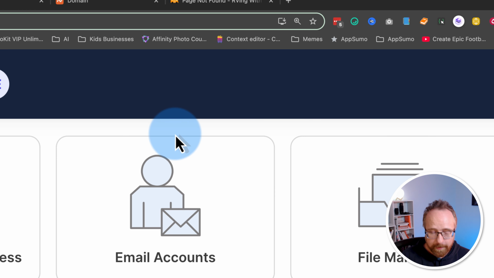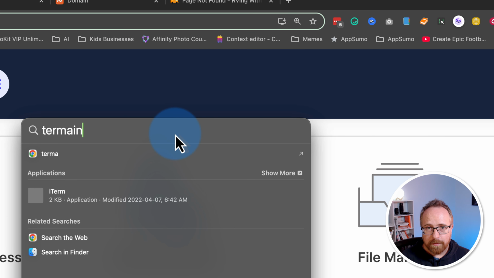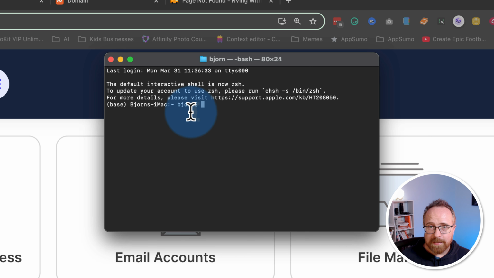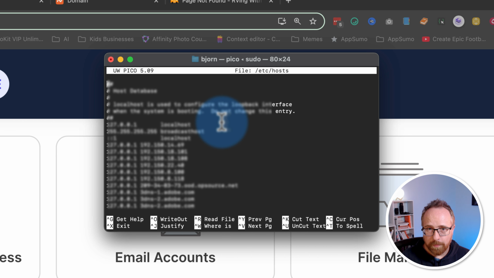To open the hosts file, I'm going to use Terminal. On Mac, I don't know what the equivalent program is on Windows. I apologize for that. Once this is loaded, I'm going to type in sudo nano /etc/hosts and hit enter. Then I've got to enter my computer password.